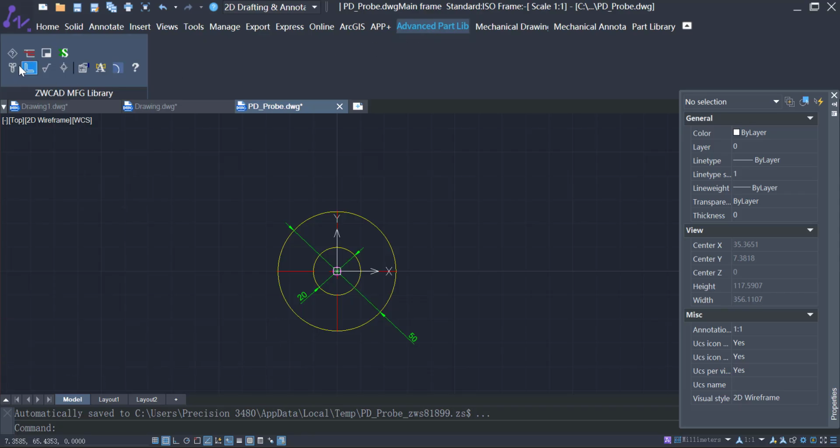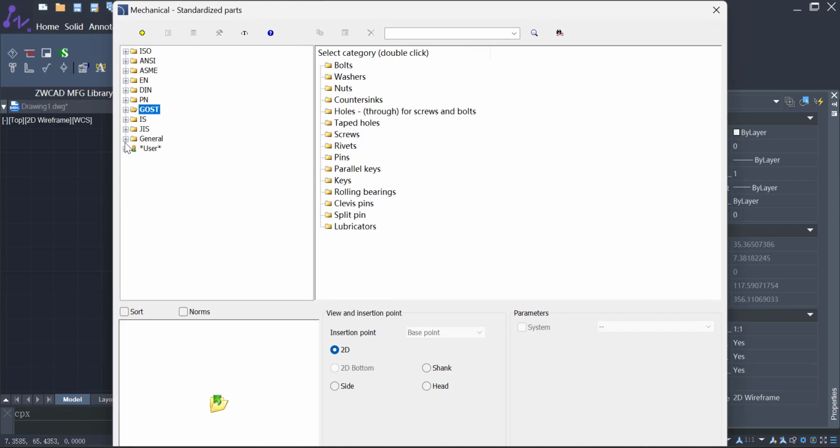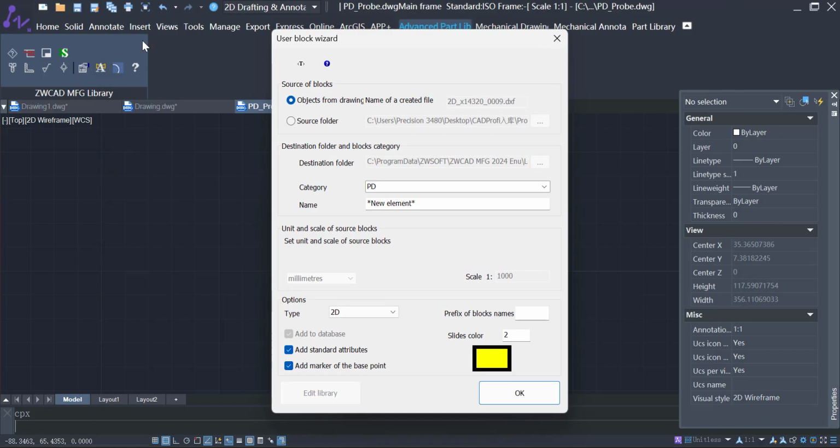While in the advanced part library, you can find a blend of standard parts that meet many national and international standards, including ISO, EN, DIN, ANSI, JIS, and more. Additionally, you can import custom parts to the library in simple steps.